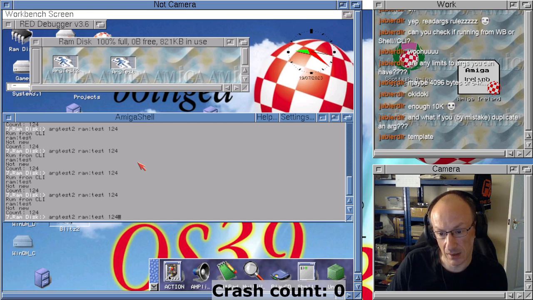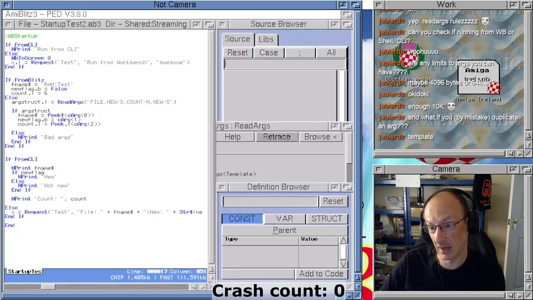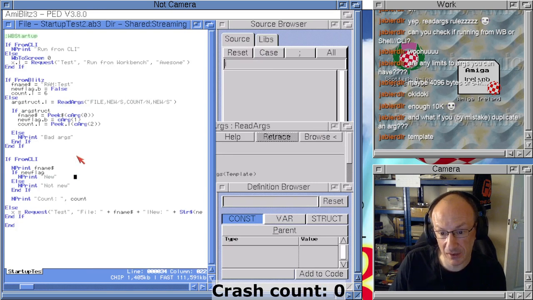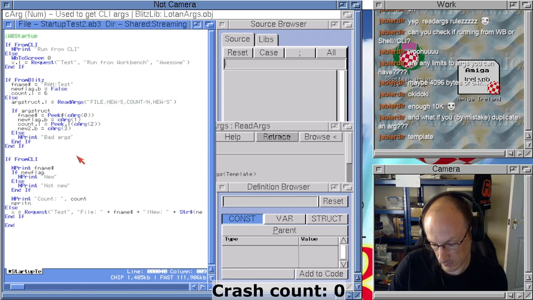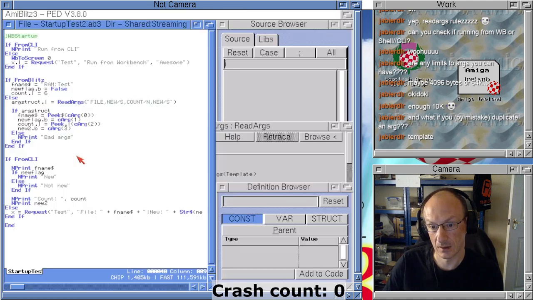So it says not new. Still reads fine. So either or, it just works, which is kind of cool. I'm going to see what happens because we haven't actually tested it. Oh my god. Let's see if it works with that. Okay, compiles fine.